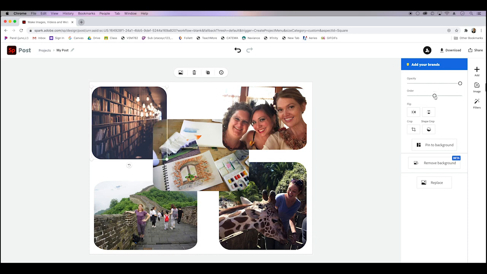Next, I'll demonstrate the order slider in the panel. Moving this slider to the left will move my library photo behind the photo in the center. Then I'll click on the Great Wall image and move the slider all the way to the right, and now it's on top of the center photo. So to repeat, moving the slider to the left sends the selected object backwards, and moving the slider to the right brings the object to the front.